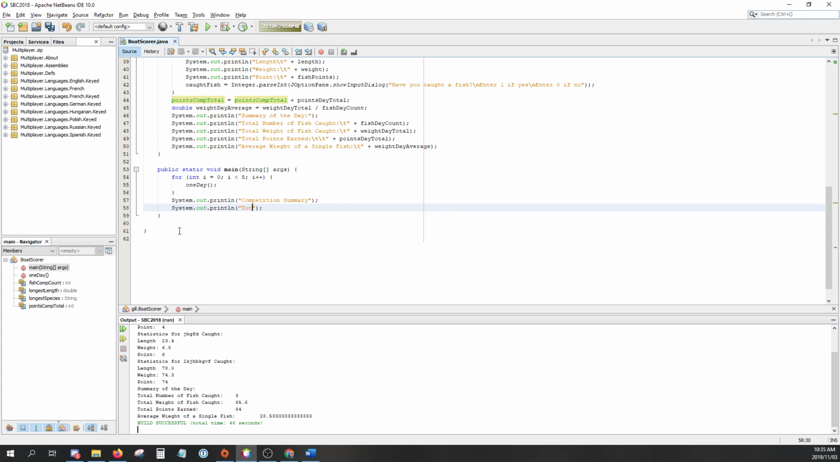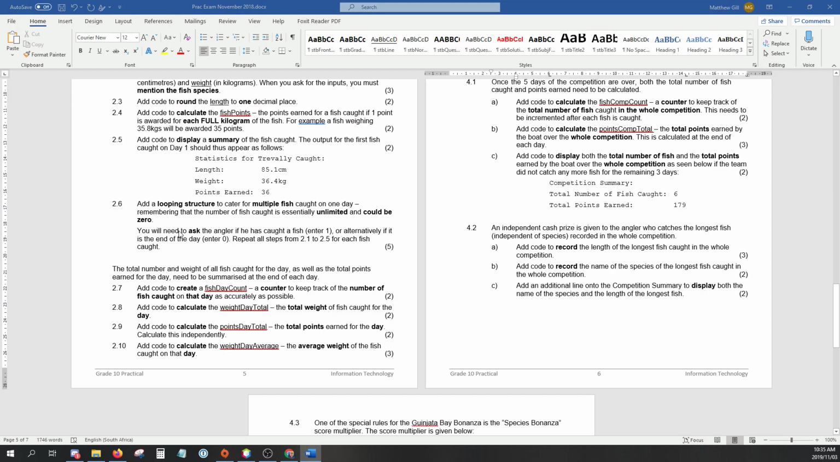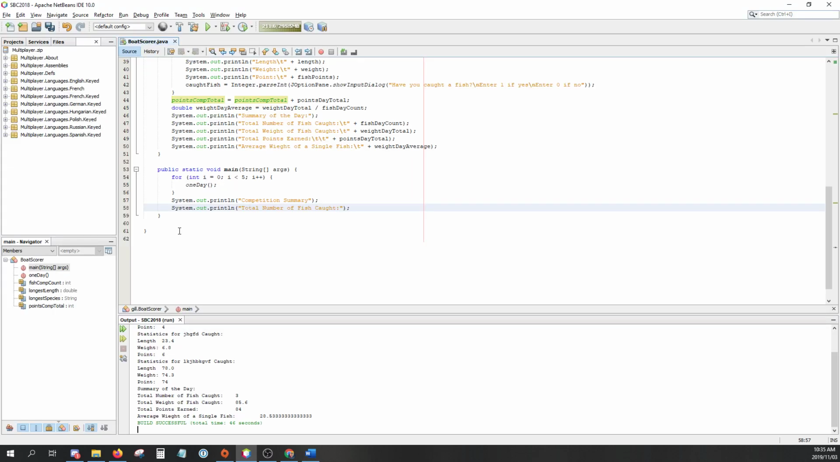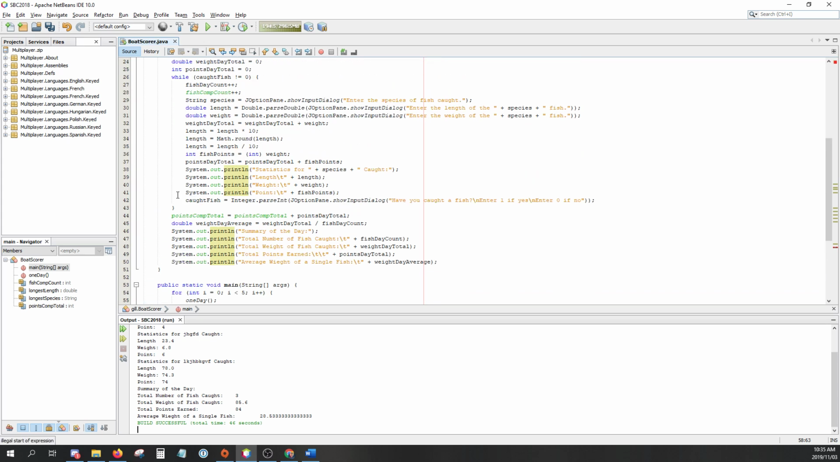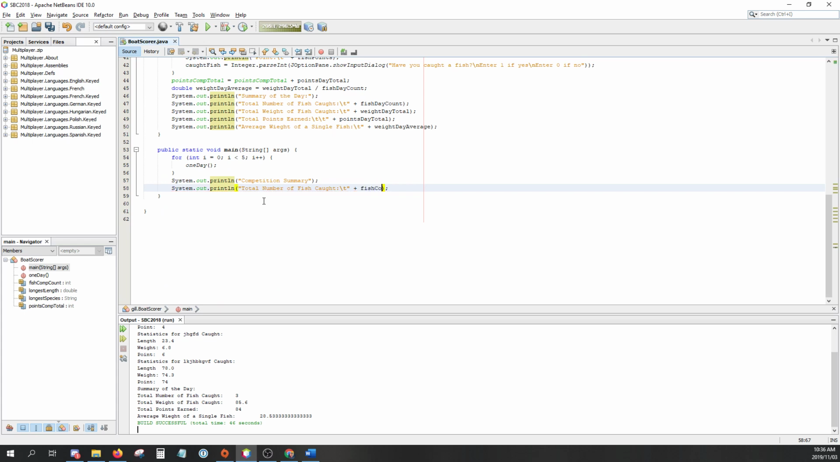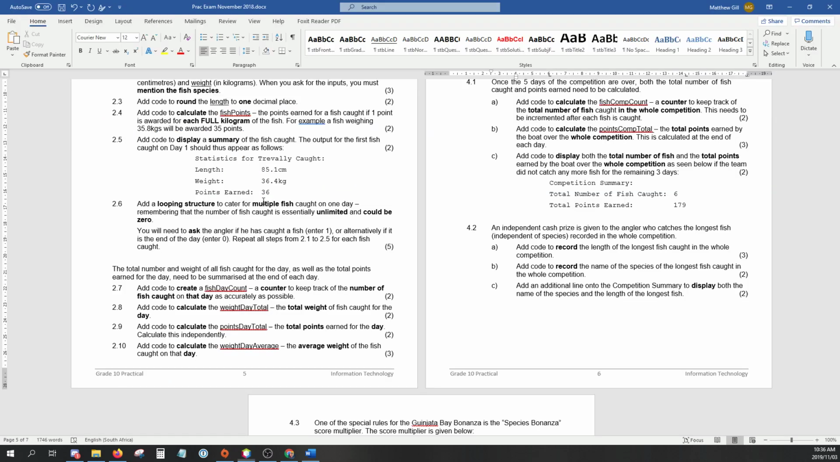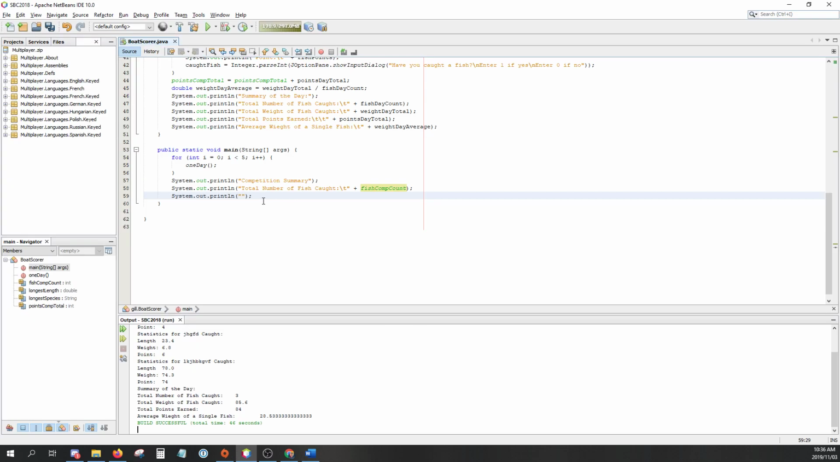Total number of fish caught. They really do like the capital letters, don't they? Now that is a tab, so backslash t plus, what's the thing called? Fish comp count. Cool. And total points earned. And I think it's worthwhile, in fact, testing our code.